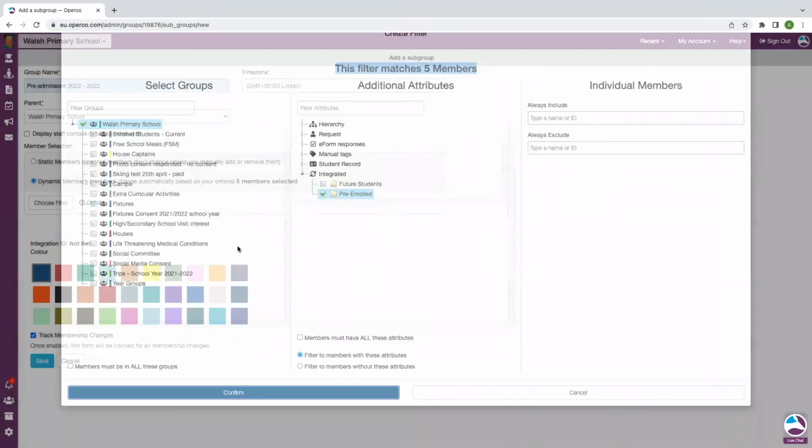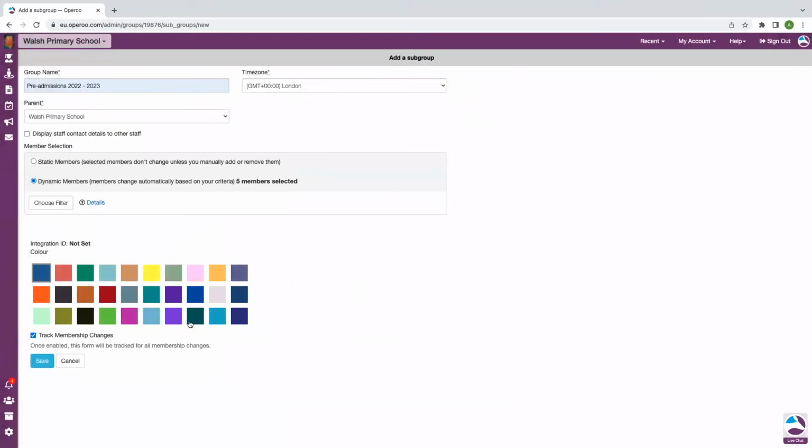Coming down, clicking confirm, I'm then asked to choose a color. If you don't choose a specific color, it will default to this blue on the top left-hand side. And finally, track membership changes. What this is, it's an internal audit log, or an audit log of this group, I should say.